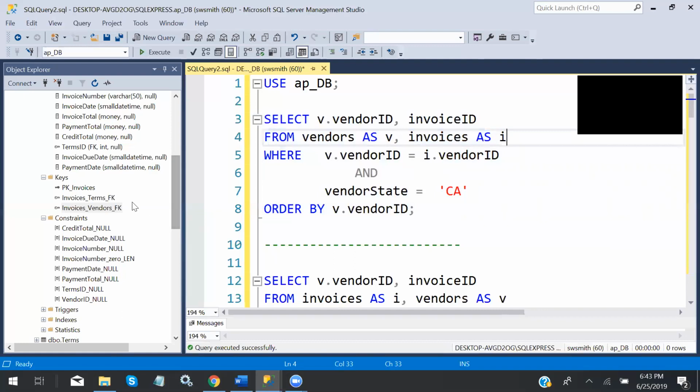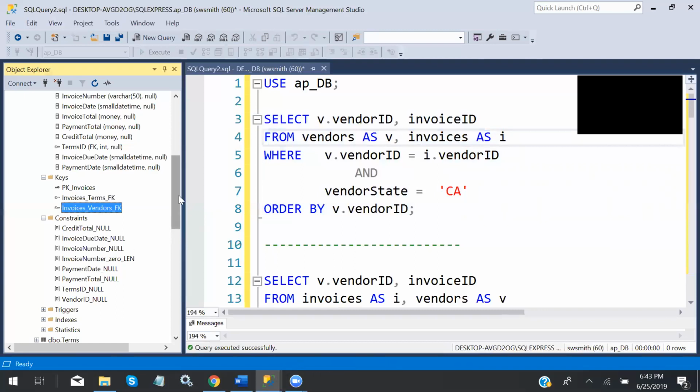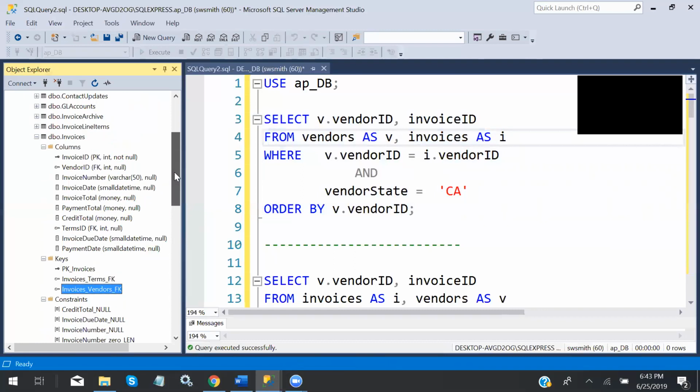What else do we have in there? There's other stuff in there. Let's see, columns, terms. So for example, the terms ID I believe is referenced in invoices. So the terms ID is a foreign key. So I can follow the terms through the invoices to the vendors. And I can have as many as I want.